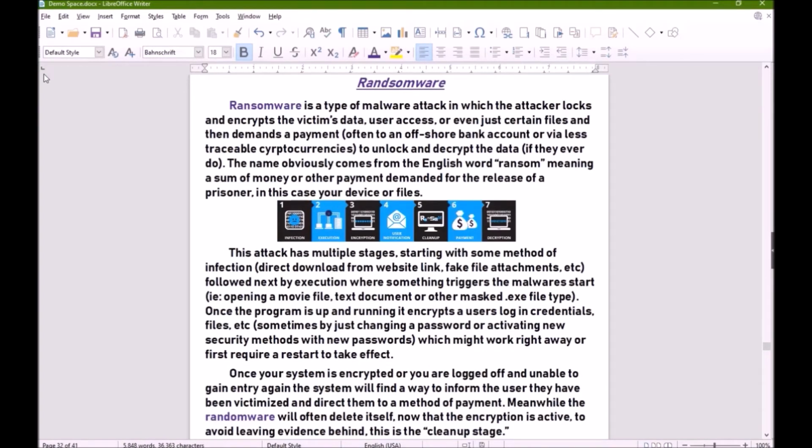This is perhaps one of the most terrifying forms of malware, usually because it catches you off guard, often alone, and puts a lot of pressure on you. Ransomware is a type of malware attack in which the attacker locks and encrypts the victim's data, user access, or even just certain files, and then demands a payment, often to an offshore bank account or via less traceable cryptocurrencies, to unlock and decrypt the data, if they ever do. The name obviously comes from the English word ransom, meaning a sum of money or other payment demanded for the release of a prisoner, in this case your device or files.